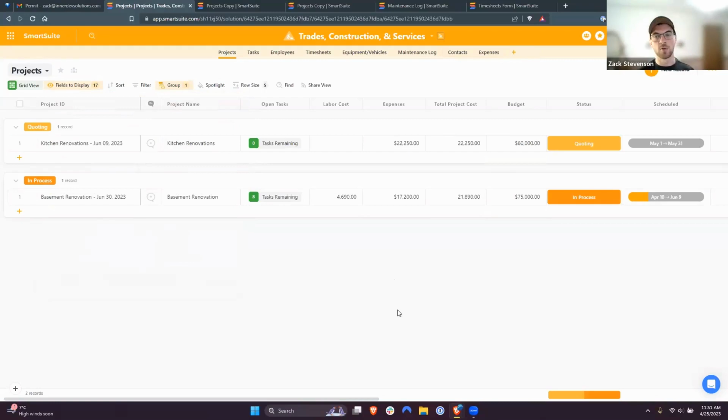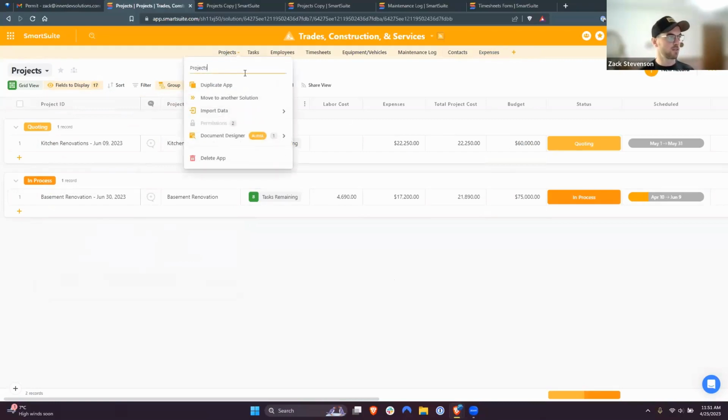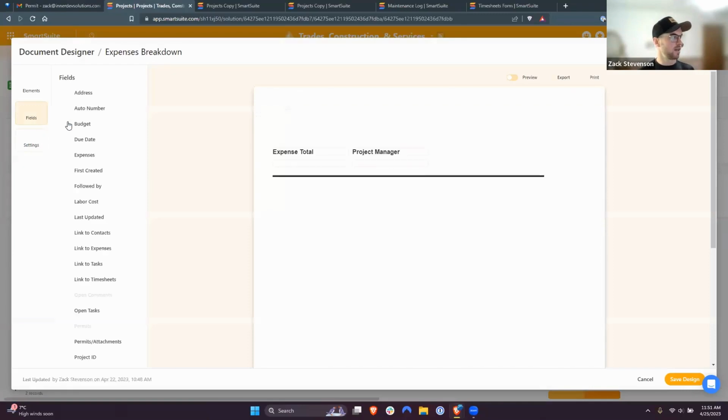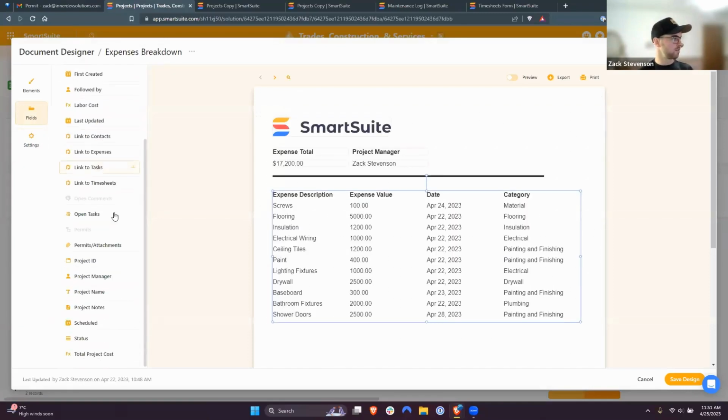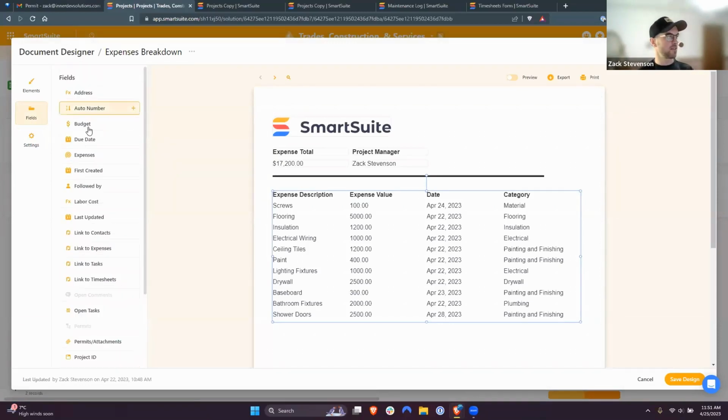And then from there, you could go into the document designer. Once the link is created between, in my case, projects and expenses, and your document designer, you would add your linked record field, which I've already added, though it's not showing up there, and this is where it will list it out for you.